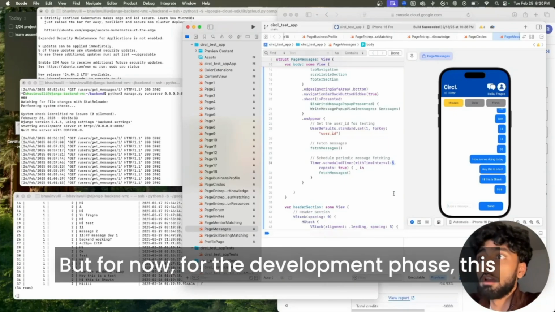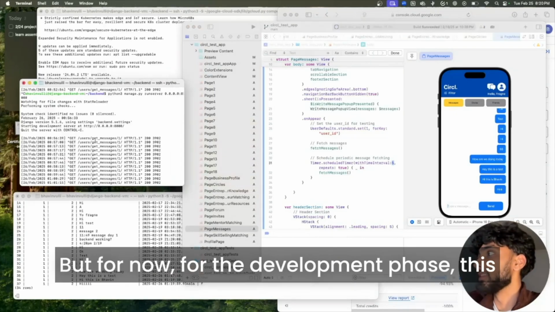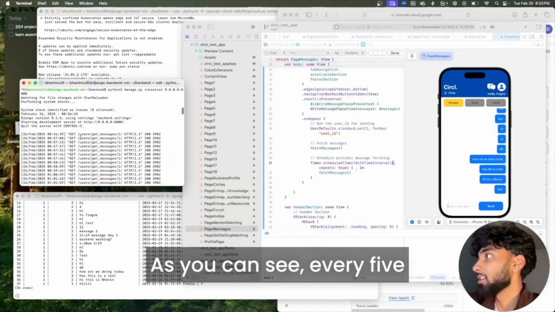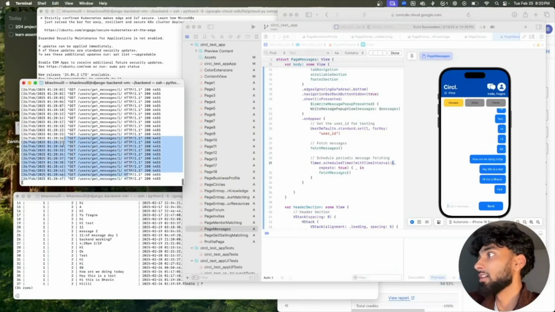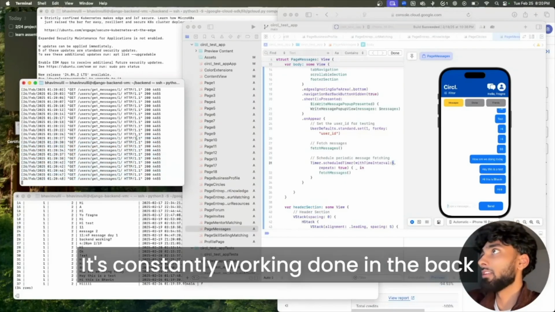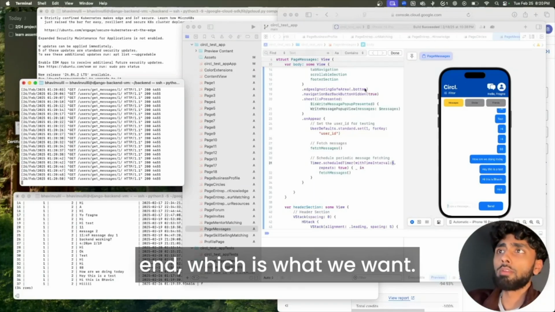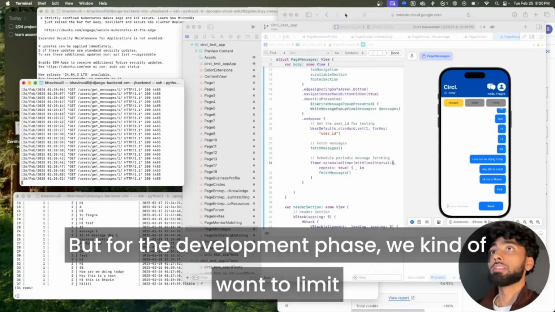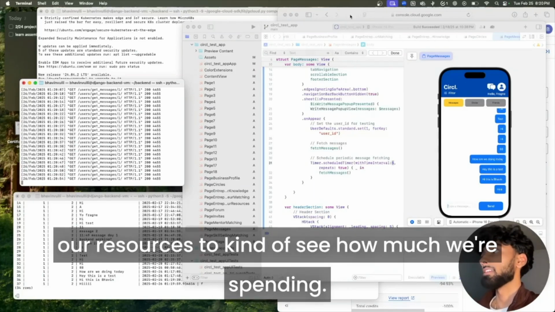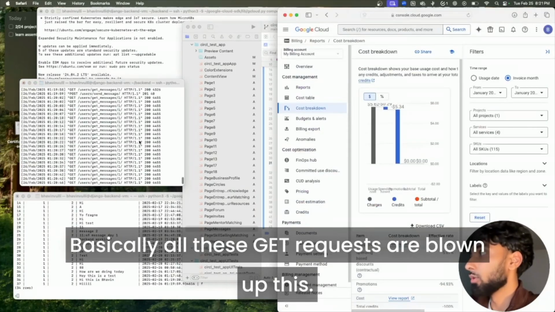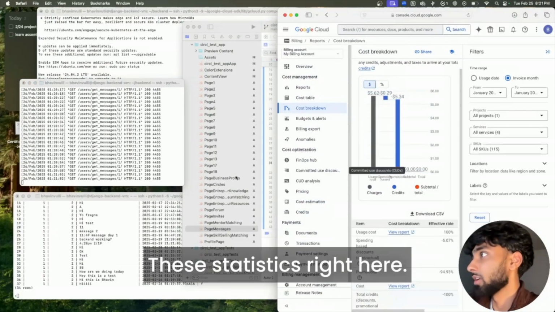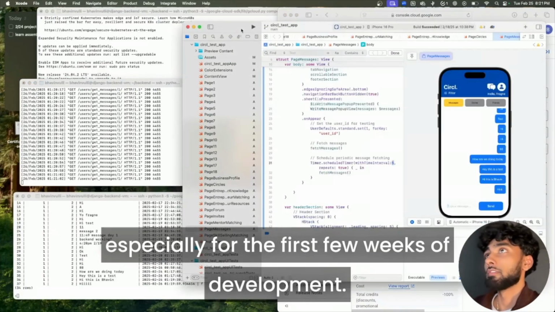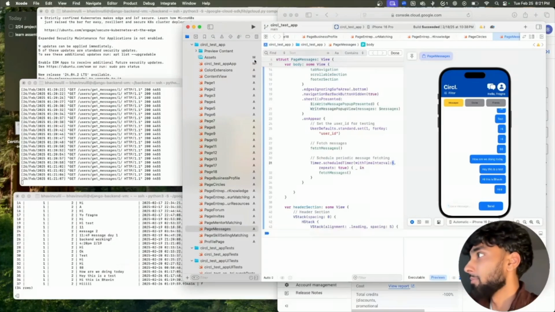But for now, for the development phase, this is taking a lot of GET requests. As you can see, every 5 seconds, it's taking a GET request. It's constantly work being done in the back end, which is what we want. But for the development phase, we kind of want to limit our resources to see how much we're spending. Basically, all of these GET requests are blowing up these statistics right here. So I kind of want to limit that, especially for the first few weeks of development.